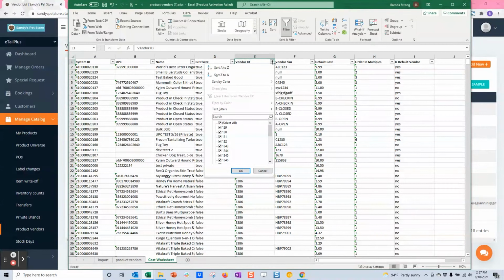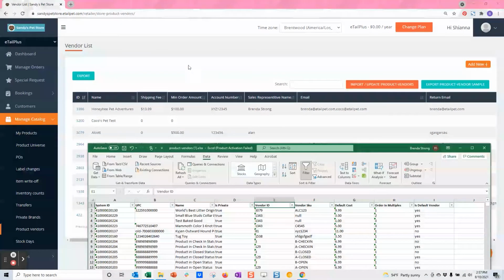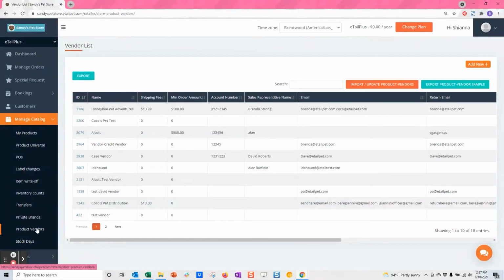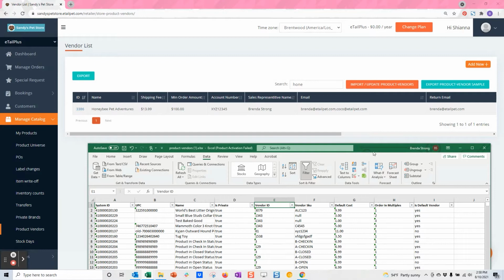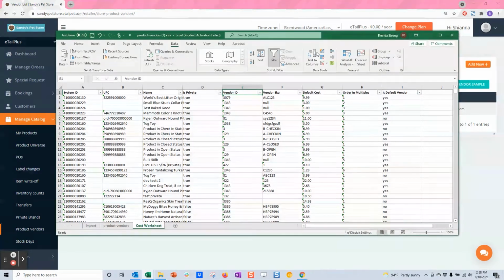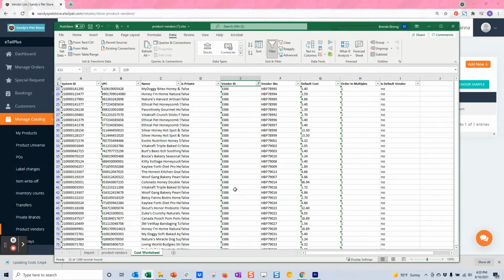Problem is, I have to find out what the vendor ID is, so that's easy to find out. You just go back to Manage Catalog, Product Vendors, and you can go ahead and search for it, or you can scroll through, whatever is easier for you. And I can see right here that the vendor ID for Honeybee Pet Adventures is 3386. So that's all I need right there. I'll go back to my spreadsheet, use the filter I just added to filter by 3386. I could either scroll through and do it manually, or I could just start typing, and that was super easy.